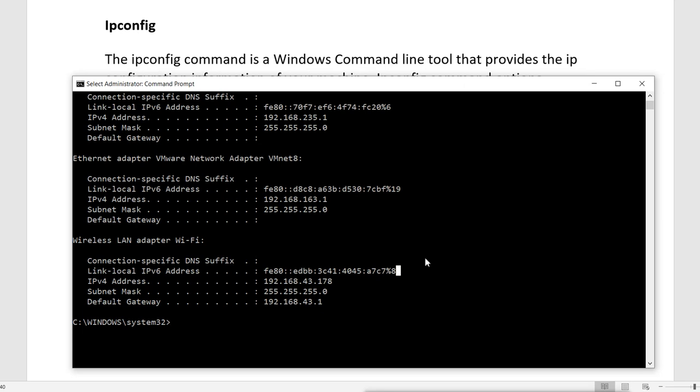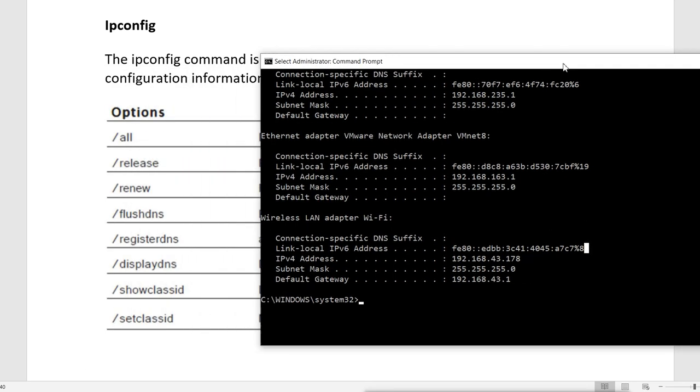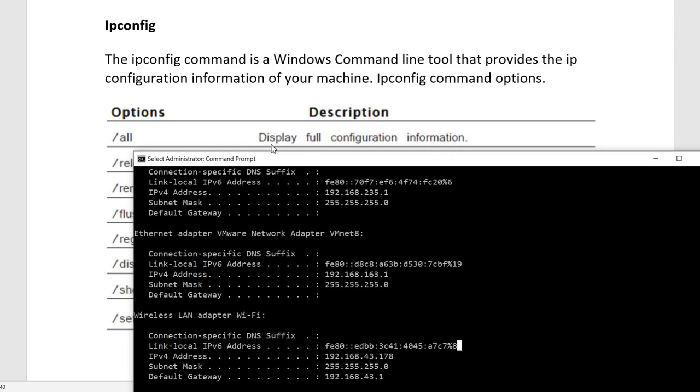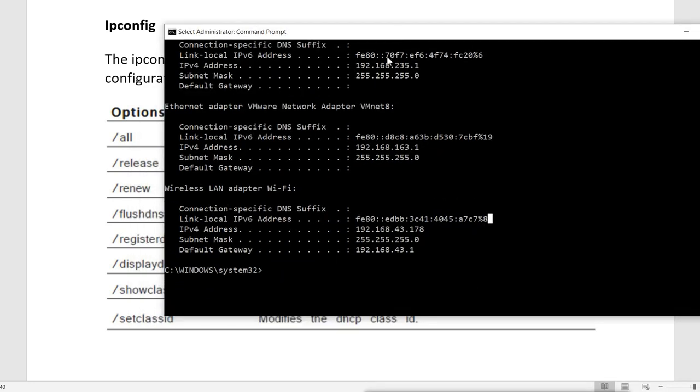Now in the ipconfig command we can go with different options like this. We have /all, /release, /renew, /flushdns, /registerdns, /displaydns, /showclassid, and /setclassid. This first option is /all. Now what will /all do? It will display full configuration information. That means when I give only ipconfig, it shows only the IP address, subnet mask, and gateway. It is not showing other information about the adapter. But if I give it with /all, it will show me all the information.